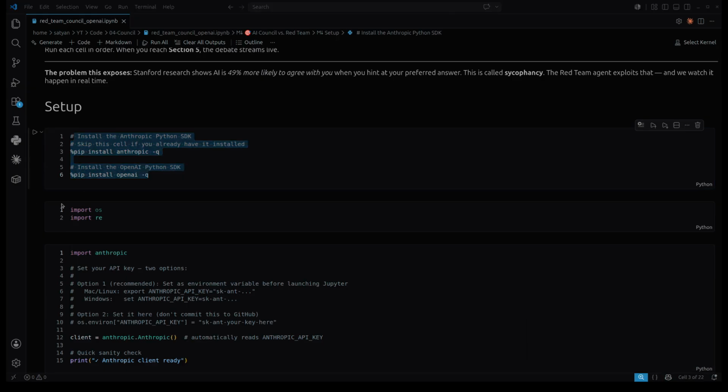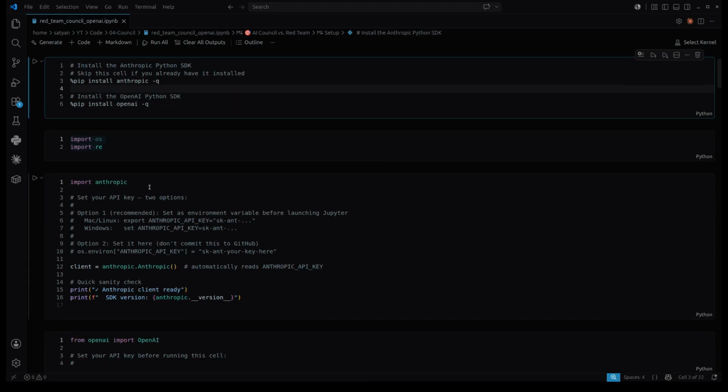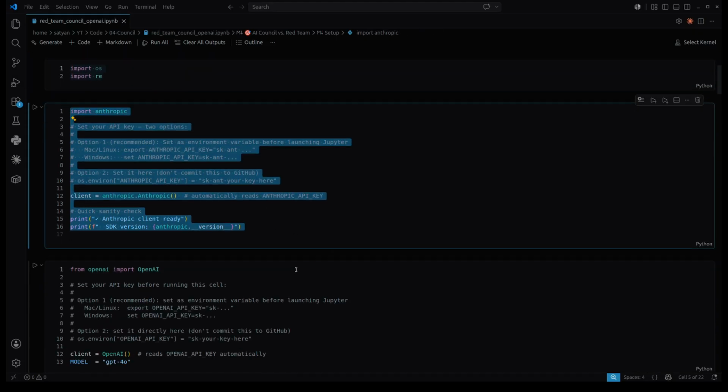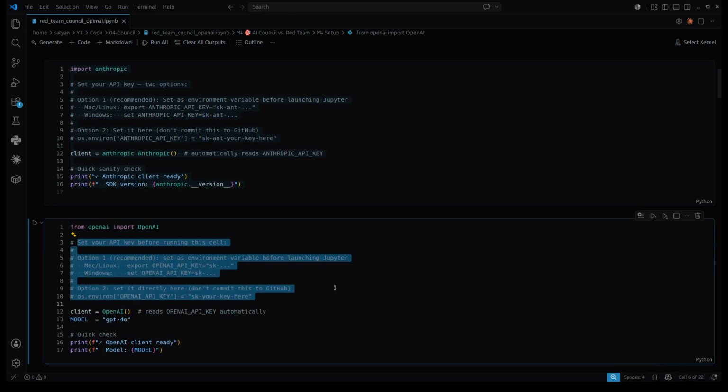Next cell has the standard Python imports, OS for environment variables, RE for pattern matching. We use RE heavily for parsing the red team's tactics. And then we create the client. Can be Anthropic or OpenAI. Your choice. The client reads your API key from the environment automatically.